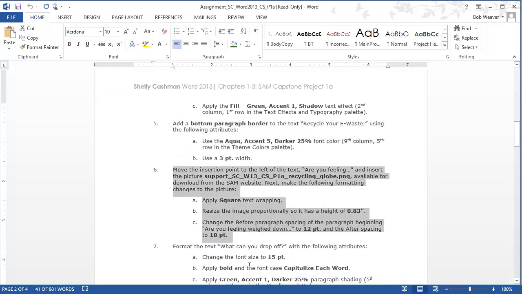Step 6. Move the insertion point to the left of the text "Are you feeling?" and insert the picture, the support picture for the recycling globe available from the download site. We've already downloaded that onto the desktop. So to the left of "Are you feeling?" insert the picture and then apply square as a text wrap, resize it to 0.83, and then change the paragraph spacing of that same paragraph to 12 points before and 18 points after. The instruction is worded poorly, but change the before to 12 point and the after to 18 point.